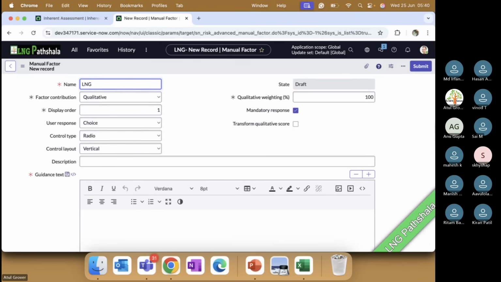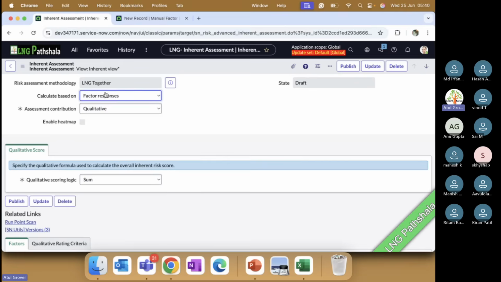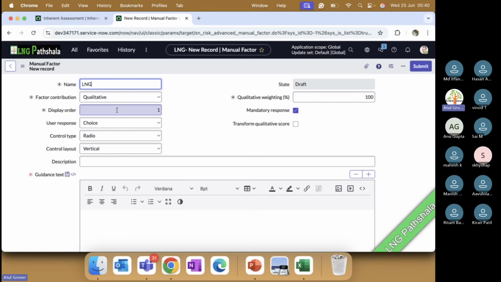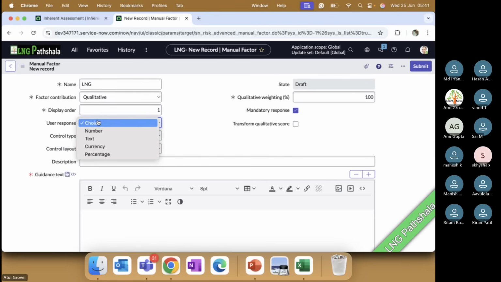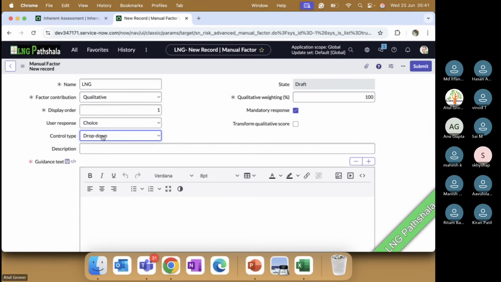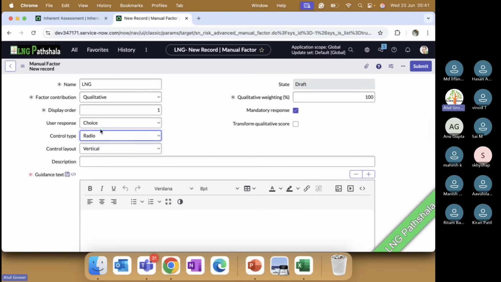What type do you want? I want a qualitative one. Okay. Do you want it on the basis of the user responses: choice, number, text, currency or percent? I say choices. Control type: do you want to show a radio button or drop down? I said drop down. Or I said radio button. Vertical or horizontal? I said vertical. Sorry, horizontal.